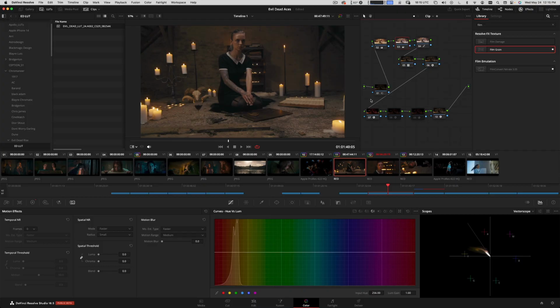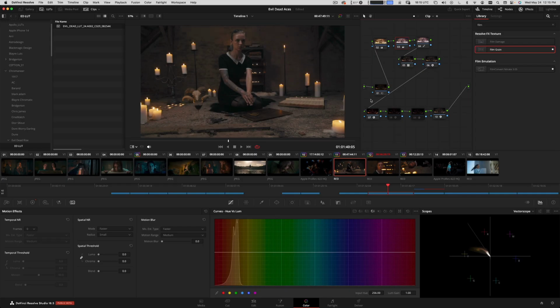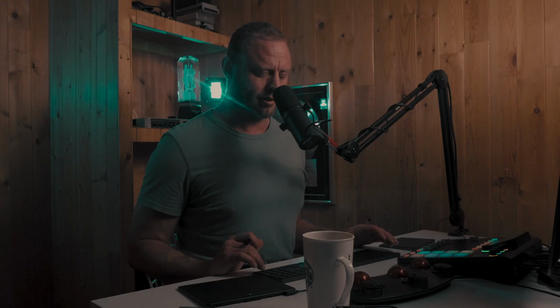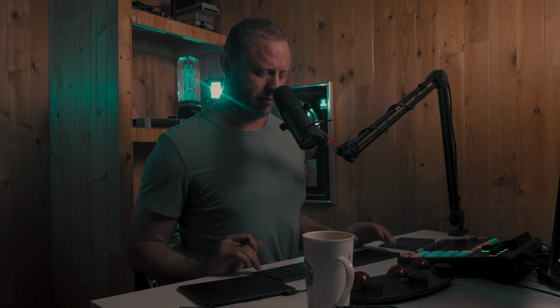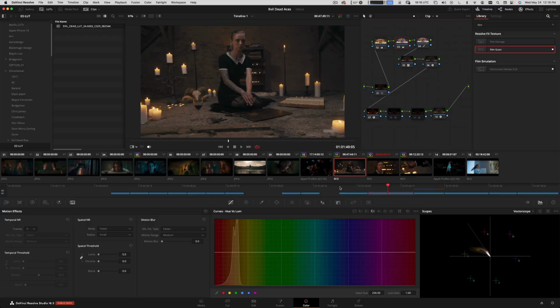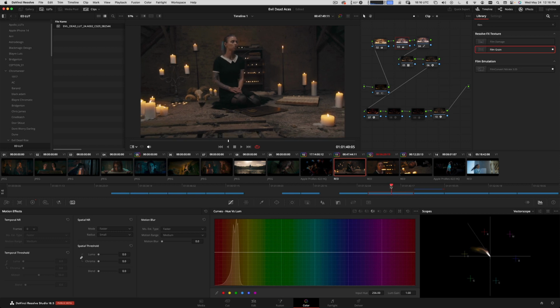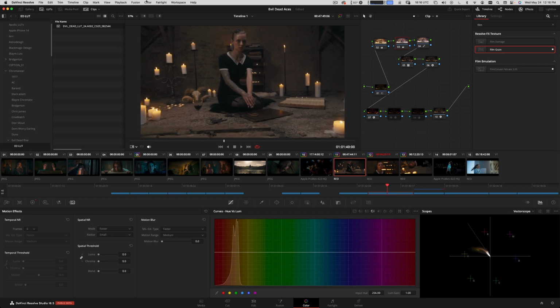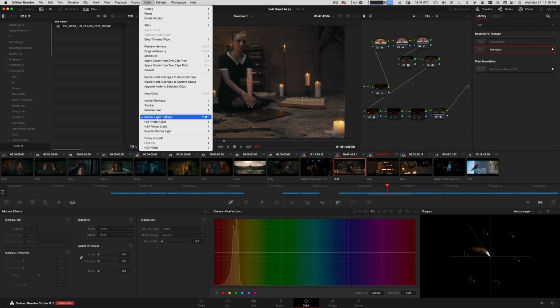I'm using my print light keys. I'm subtracting yellow. So that is the period, the dot on the numerical pad right underneath the 3. To turn on print light keys, you go up to color and just make sure you have printer light hotkeys turned on.